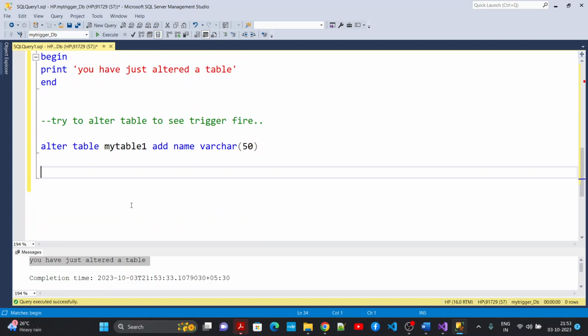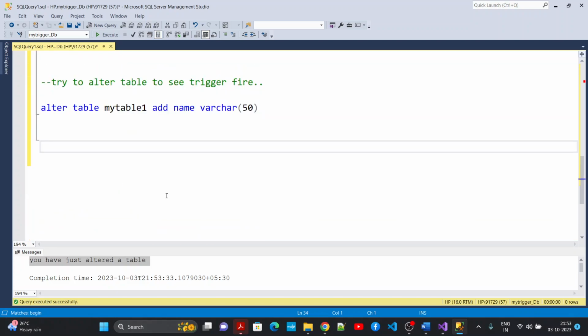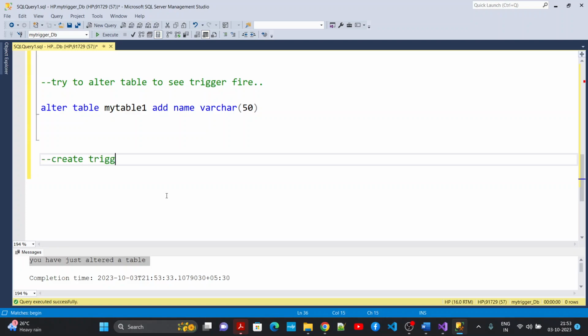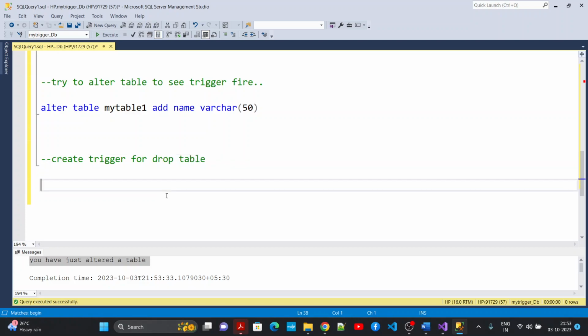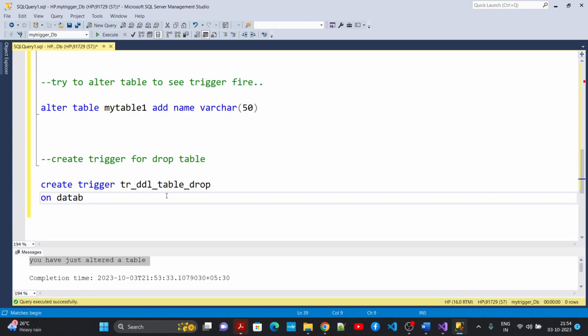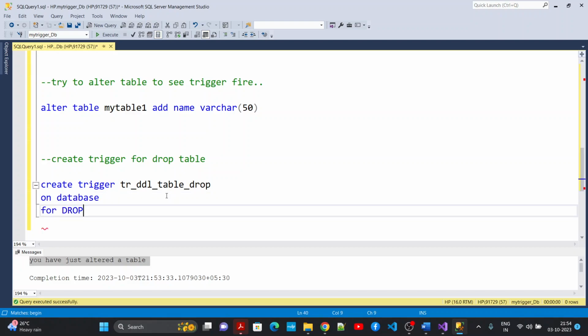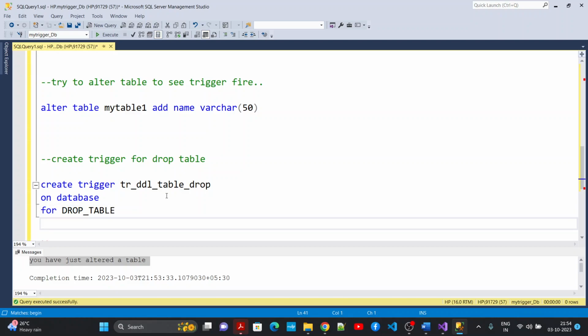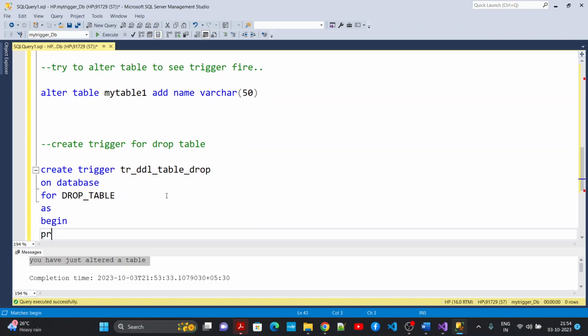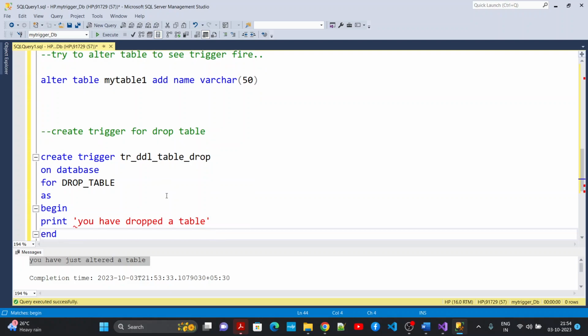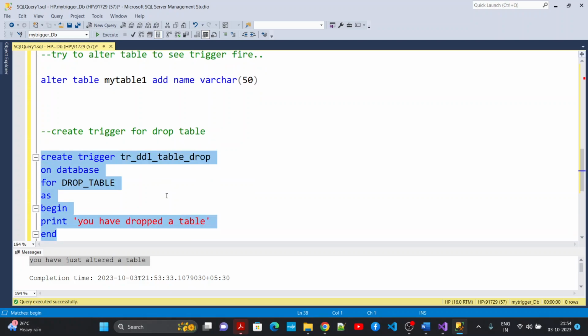And the last, that is for delete, that is for drop, not for delete. So create trigger for drop table, right? Create trigger tr DDL table drop, right? On database, this is the command for drop underscore table as begin print you have dropped a table. This message will get printed by the help of trigger when you try to drop any table.